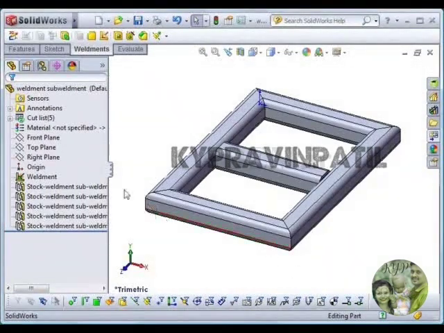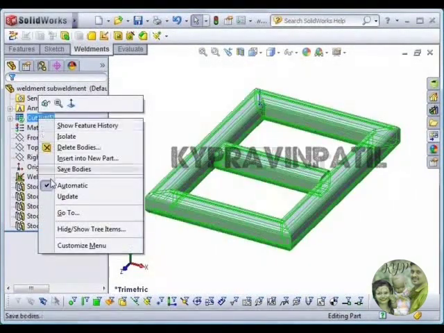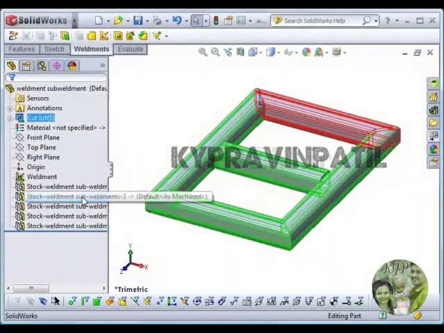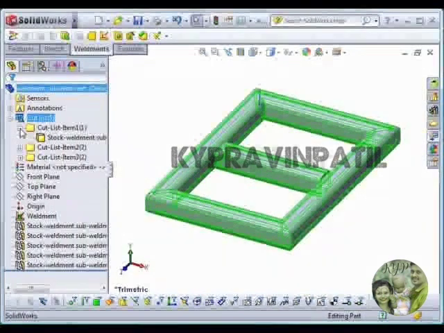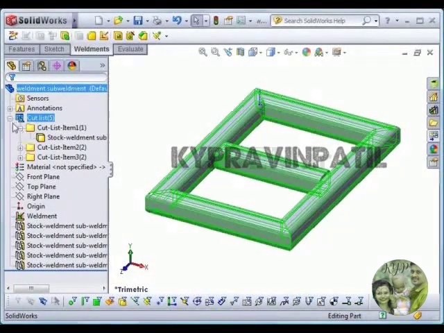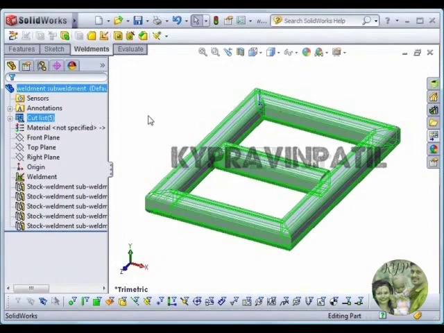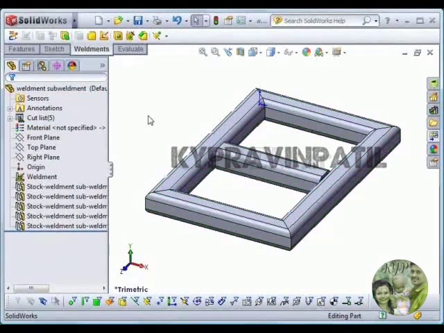However, because this file has its own cut list, I can update it and have SolidWorks generate new cut list items. Structural members are now separated into their own cut list item, and identical members are combined into the same item. This allows me to bring this sub-weldment into a drawing and generate a cut list displaying each item, along with description and length properties.